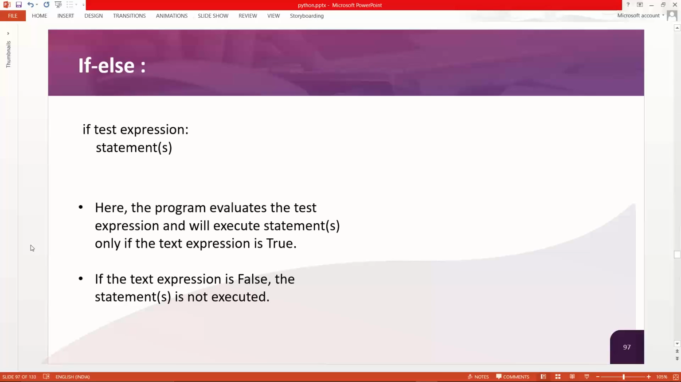Okay. Now if else, how to write it? There is a syntax over here. There is the test expression written right over here. Whatever condition you want to write, you need to write right here in the test expression part. And then you have the statements, whatever things you want to have inside the if condition. If this is true, then all these statements will execute. So these are the statements you need to write.